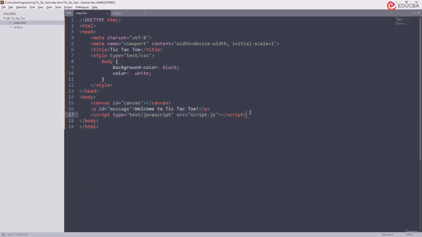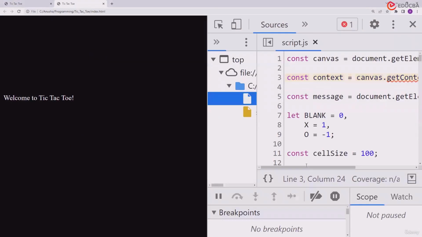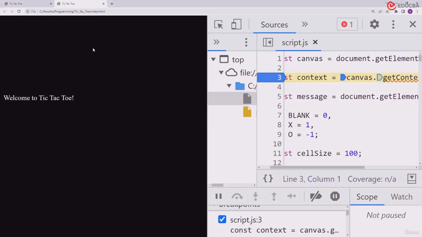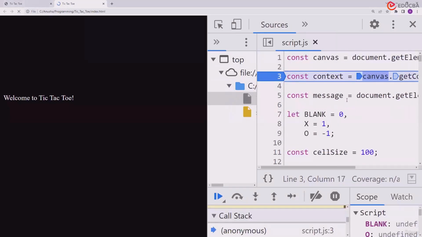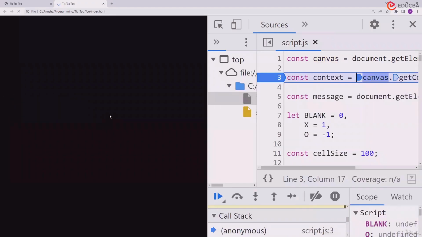So like I told, what happens if I put the script here in the header? Let's see what happens. It just fails for you. It says cannot read properties of null because the canvas is not even defined. So when I do this, I see that the canvas is null because when you put the script in the header, the script gets called immediately, but the body gets rendered only after that. And we have the canvas defined in the body. So that's the main difference.